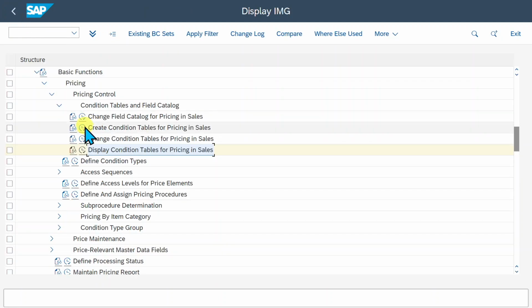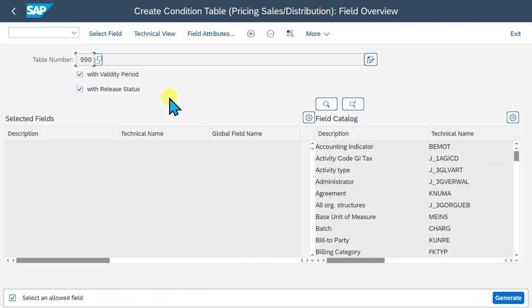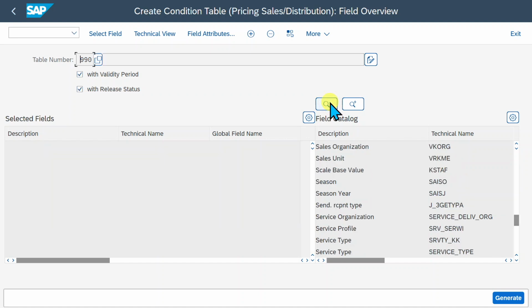So we go back, go to Create Condition Table for Pricing and Sales. Then we provide a table number. Let's say this one over here. We could also copy from an existing one, but I want to show you how to do this from scratch. And now we need to select some fields that the system will check for the condition determination. So here on the right-hand side, you can see the different fields available. Let's search here for sales organization. This one over here, we will select it as such. So click on it once and then click on Select Field. Now it's here on the left-hand side.